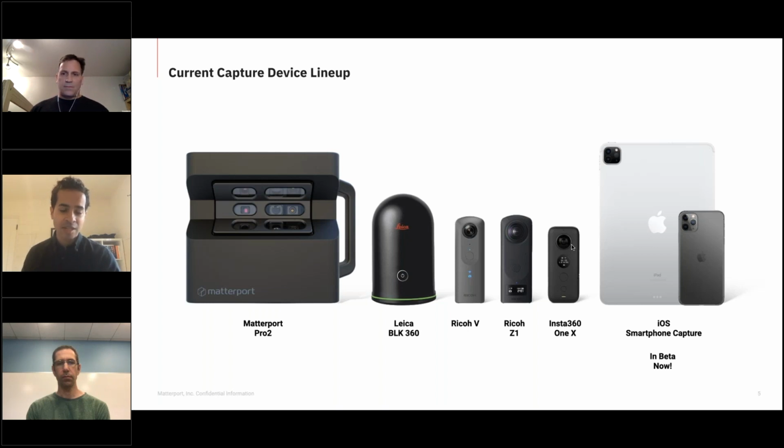But that's not to say that we don't know there are other use cases that folks have. And in the lineup, with Leica as well as 360 cameras and iOS, we know that depending on the jobs that you have, you need the right camera. So our belief has always been to try and meet you where you are, and that's why we're so excited to expand our lineup and show you what we have in the works.